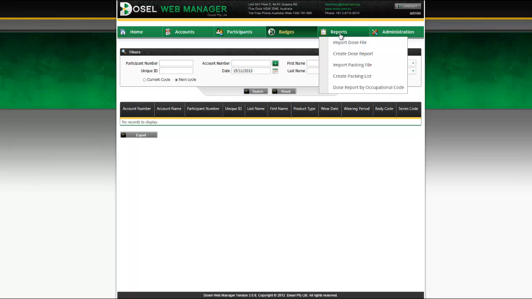If badges are read and need to be held for a set period before being annealed, Dosel Manager can provide a reminder and report listing the badges due for annealing. After annealing the badges can be read, and the residual dose is recorded with the badge serial number and compensated for after the next wearing period.